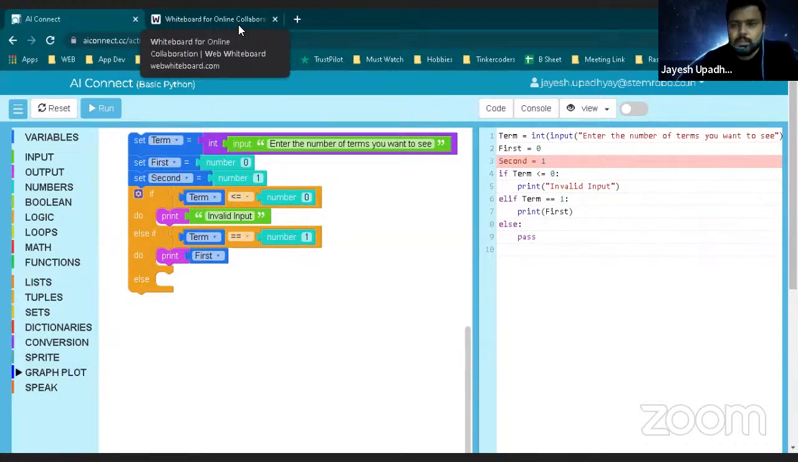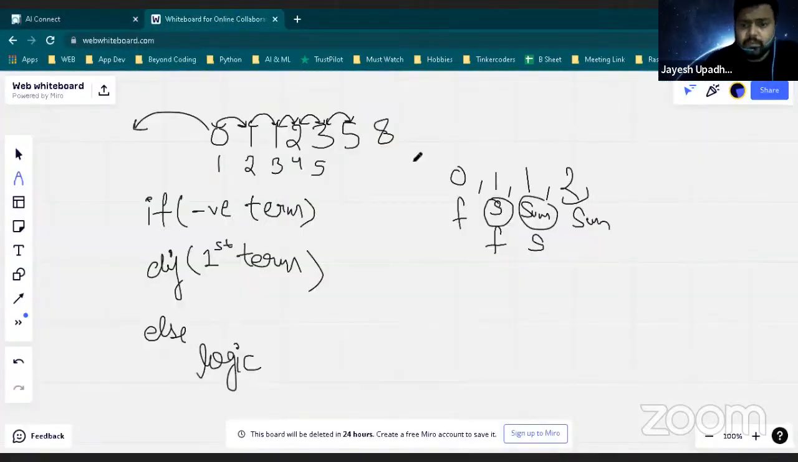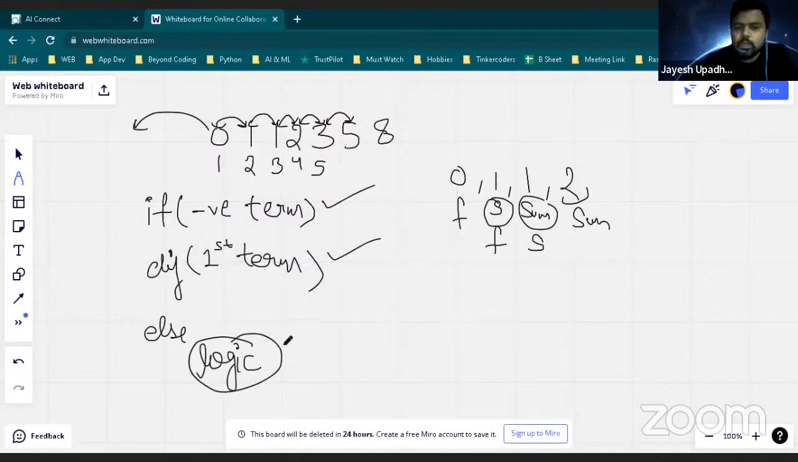Okay, let's jump into the next part. Let's see first what we have done. So this part is done. To find the negative term, this we have tackled. Then to find the first term, this we have tackled. This logic now we need to build. And this logic you will see over here. So let's see that.